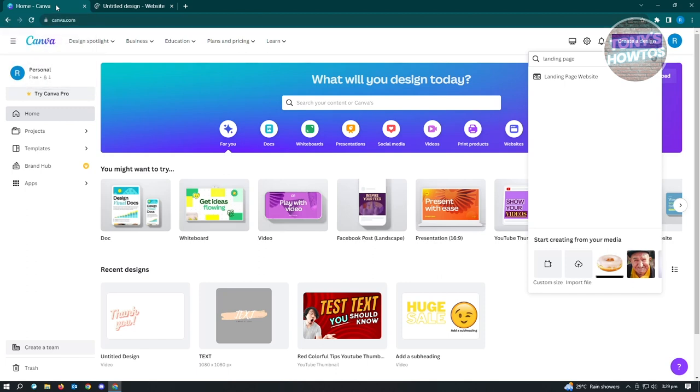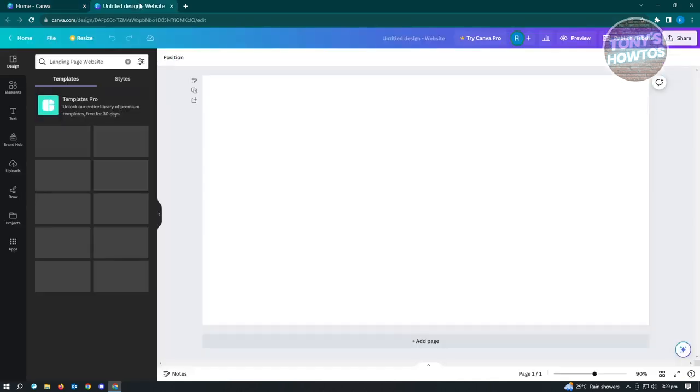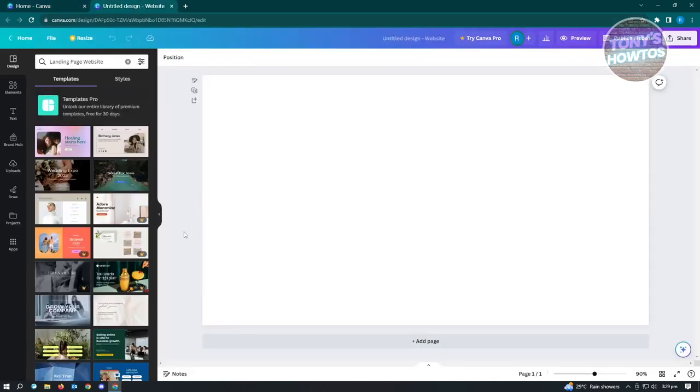By the way, Canva is a free tool that you could use online to create free designs. So make sure to use this one and utilize it to the max potential. Here we already created our untitled design. So the next thing we want to do is start creating our design.